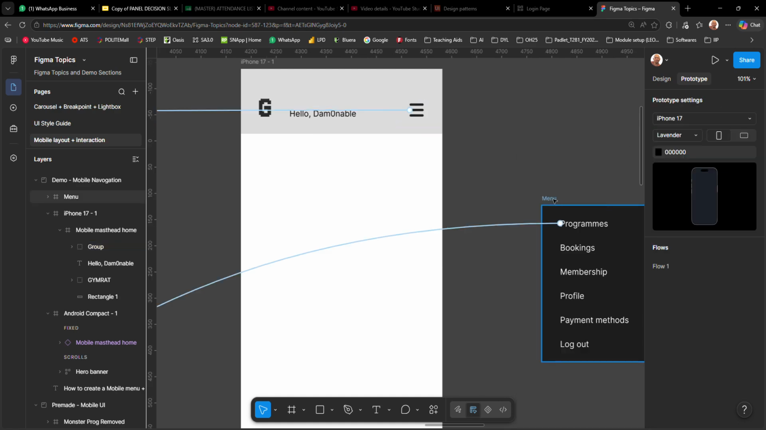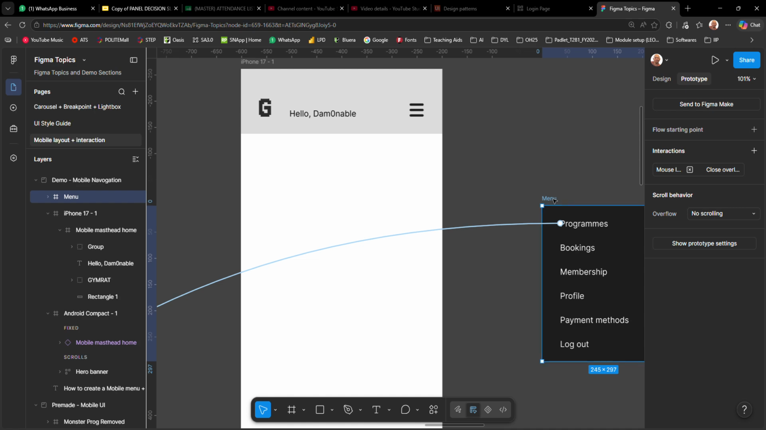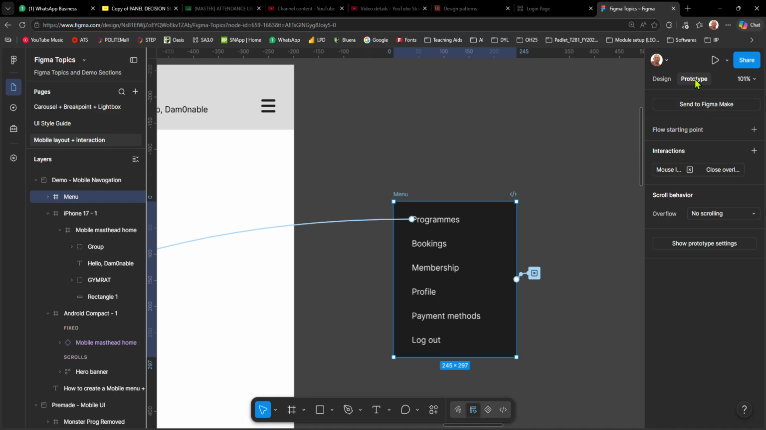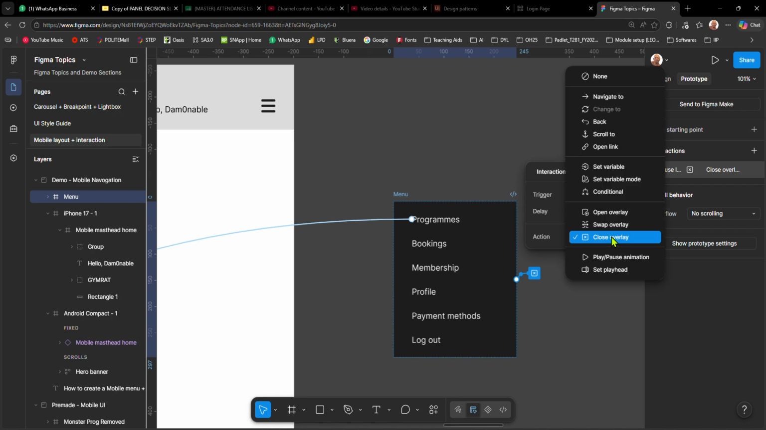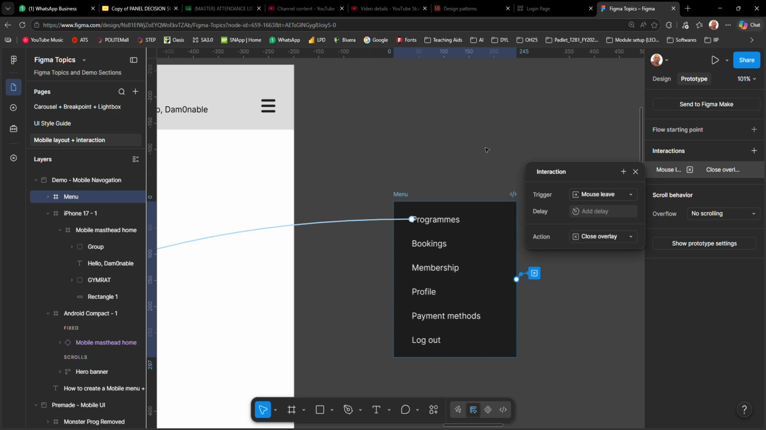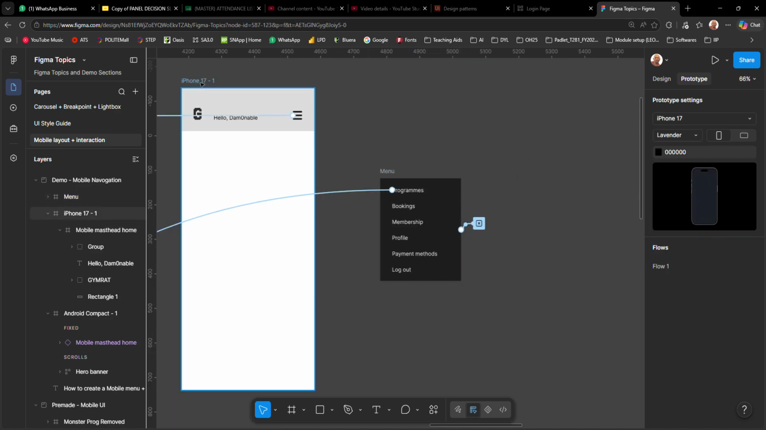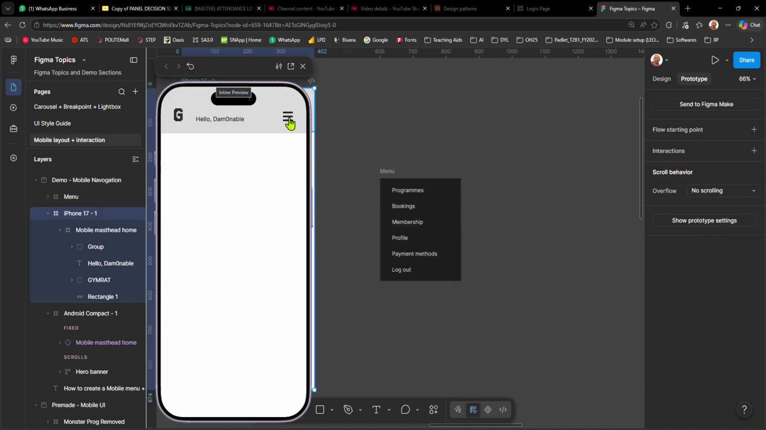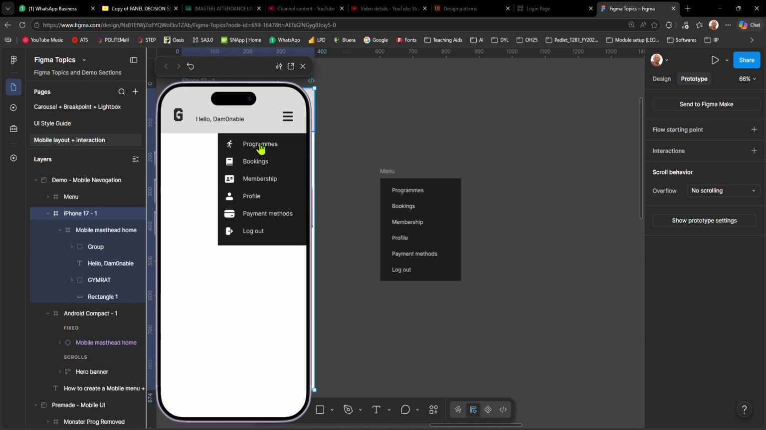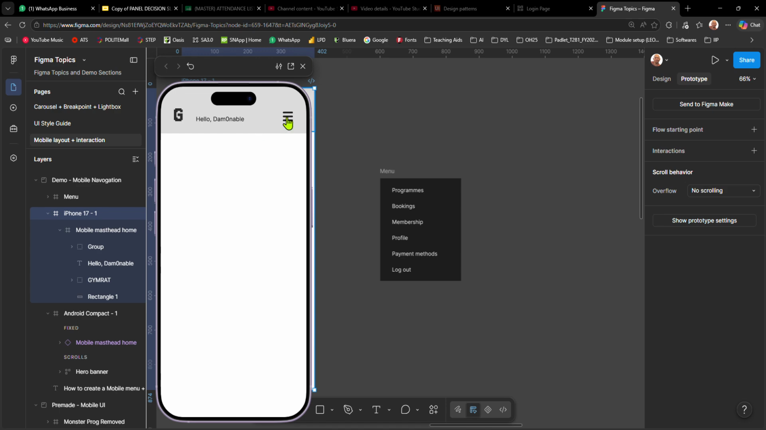Okay, with that, we select the menu and then under prototype, we choose mouse leave as the trigger. The action is close overlay. So with that, let's demo this frame. Click, mouse leave, click, mouse over this whole box, it stays, mouse leave, it closes.